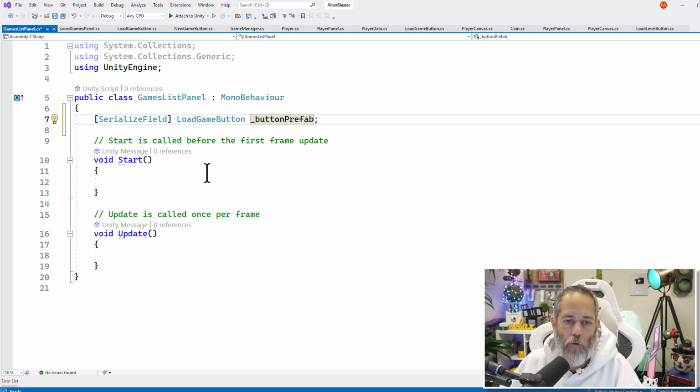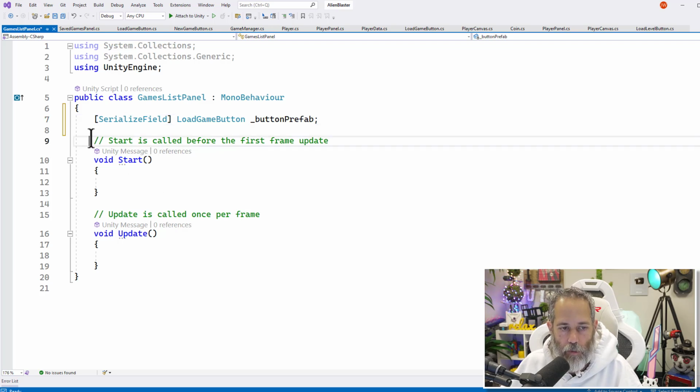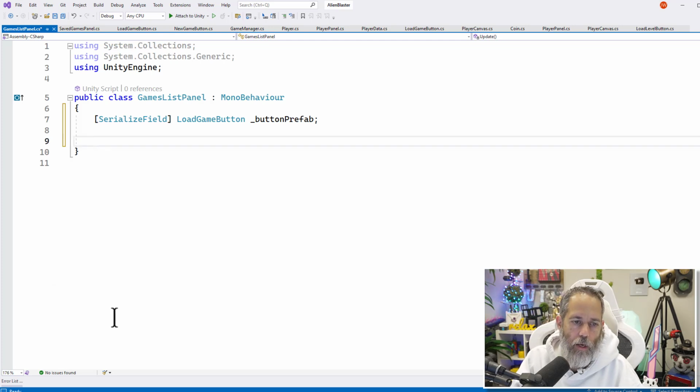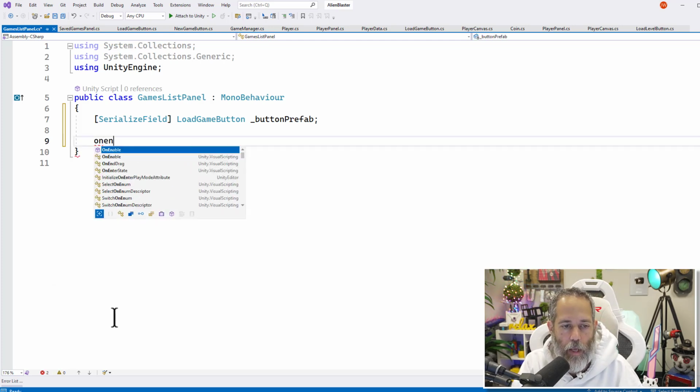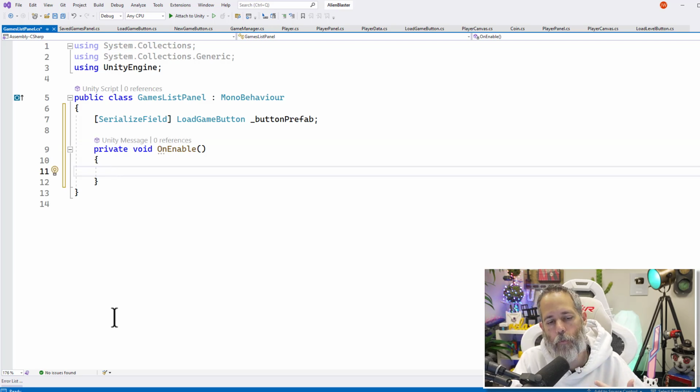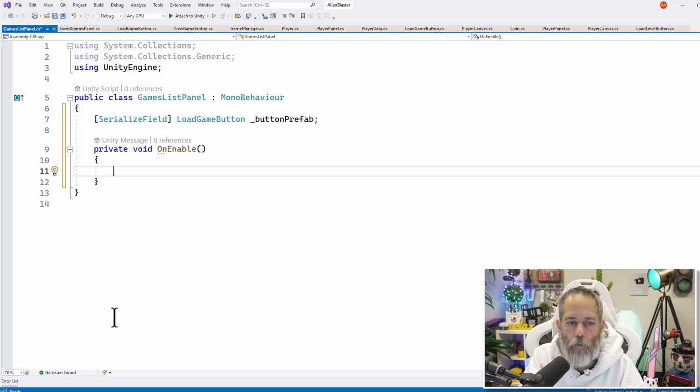Now, when we load this object up, maybe when it enables instead of when it starts, I want to go through and set up all of the buttons. So I will delete the start and update. We'll select all the way 9 through 19 and delete and add an OnEnable so that when this thing turns on, that's when we do the loading. That way, every time we turn it on, we can get new sets of buttons if we've got new levels loaded. We don't want to just do it once when we start the game up, or, well, actually, technically, we could probably just do it once when we load the menu up.